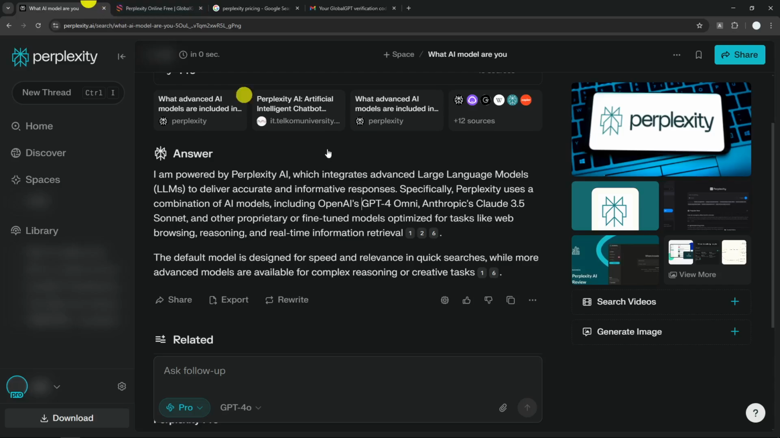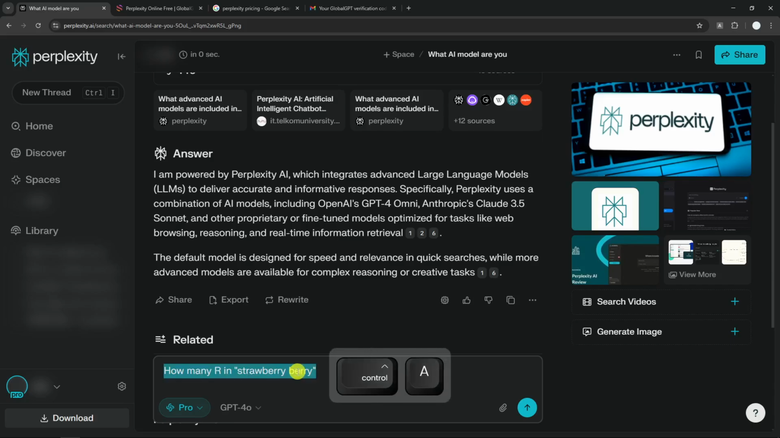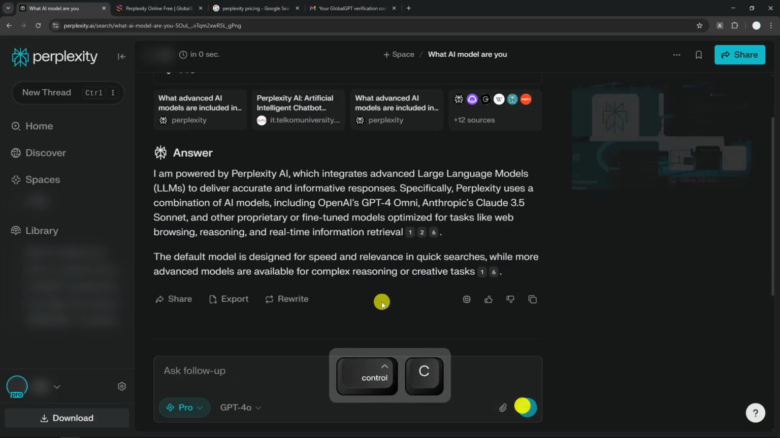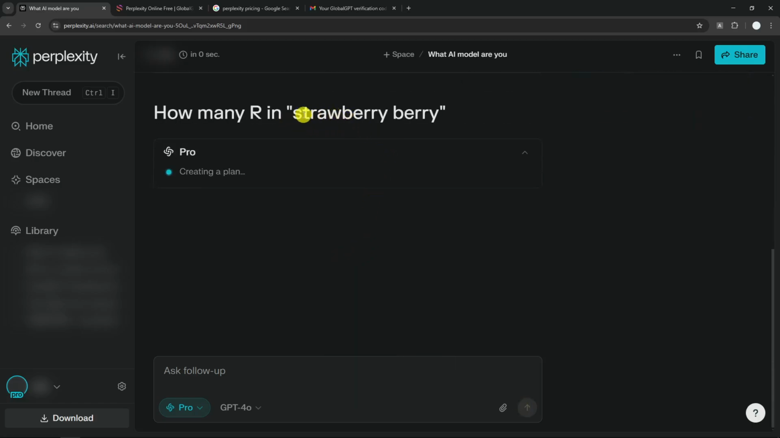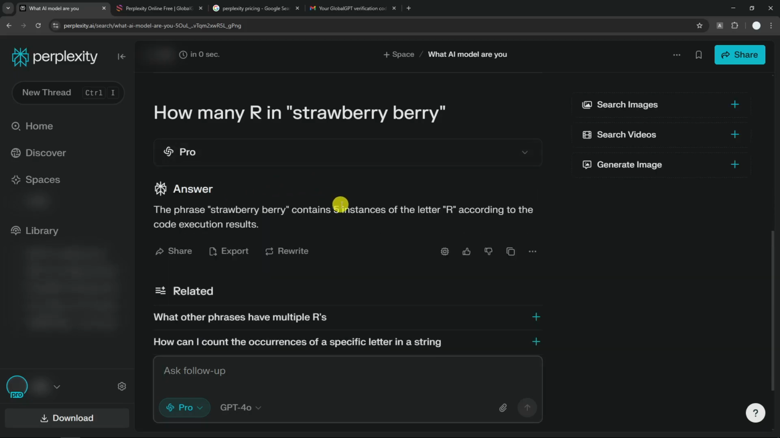It's kind of outdated. Okay, how many R's are in strawberry berry? I'm going to make it a bit more complicated. So there should be 1, 2, 3, 4, 5. There should be 5 R's. So I'm kind of wondering. Oh wow, it's doing programming. There are 5 instances of the letter R according to the code execution results.